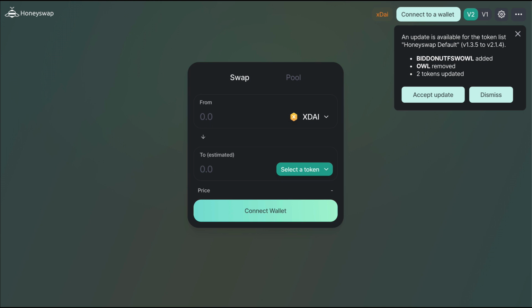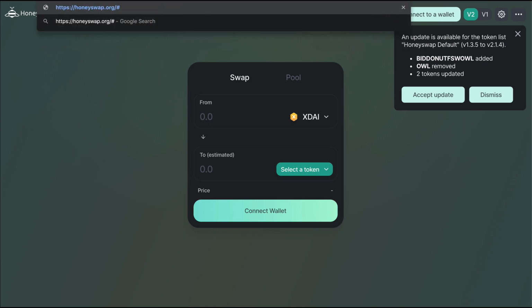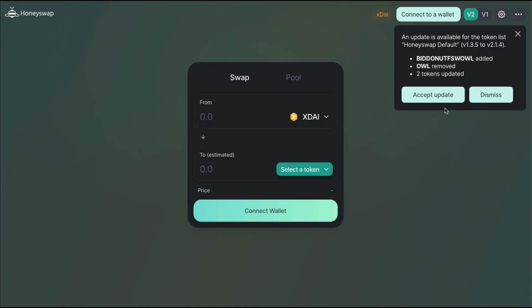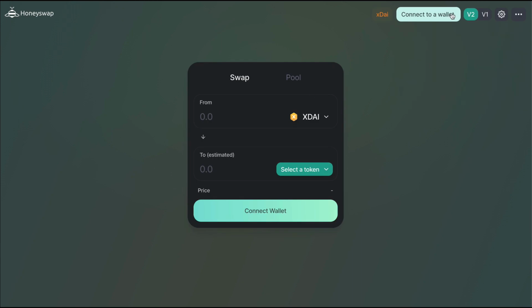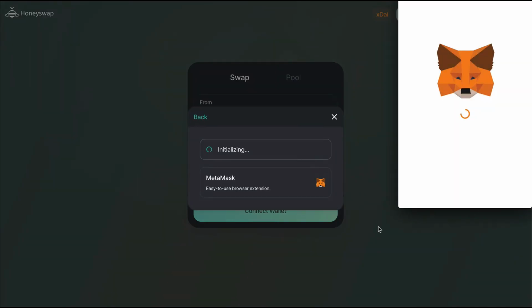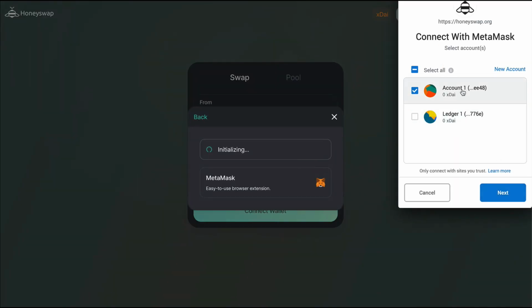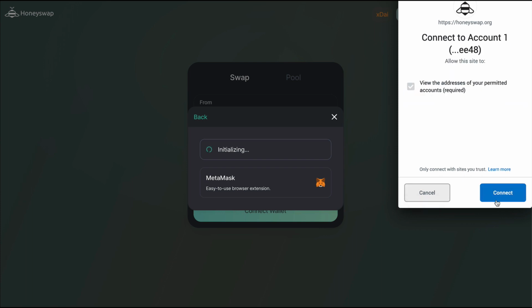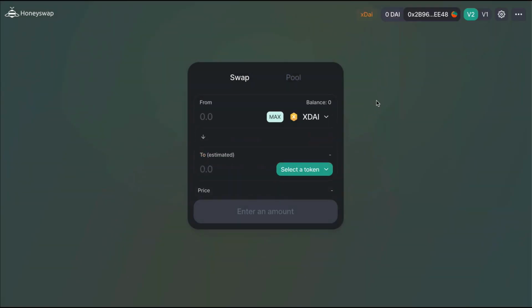Here we have Honeyswap itself. So basically it's just honeyswap.org. We go there, it will pull up this anyway. We'll just accept the update. And when we want to connect the wallet, we will obviously choose MetaMask and say xDai network. It will then connect that. There's no funds in there, so what we have to do now is basically go and use the bridge to convert normal DAI into xDai.